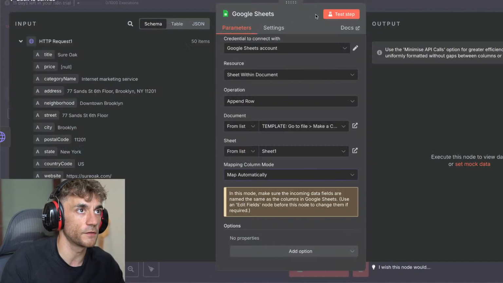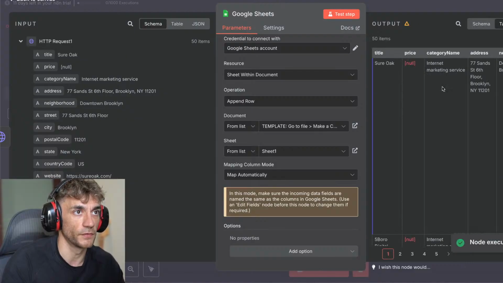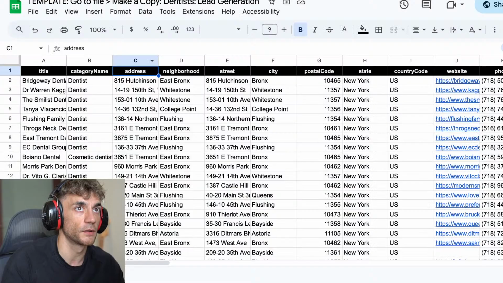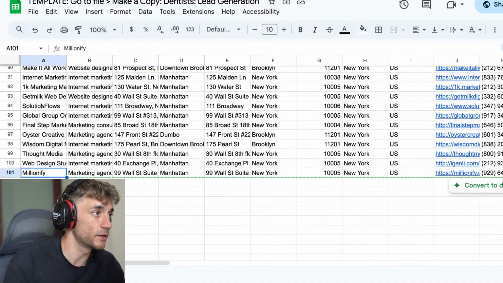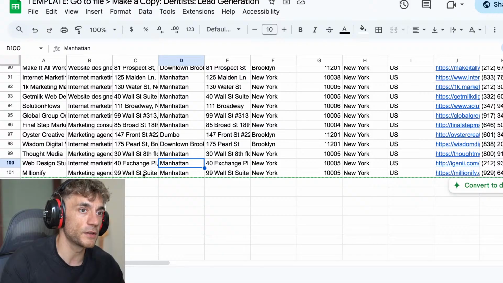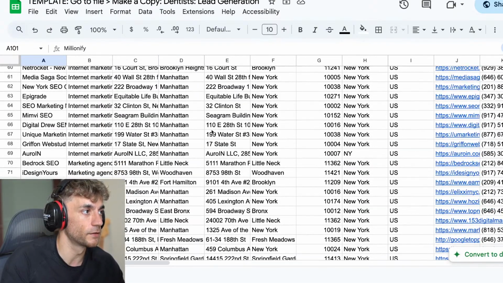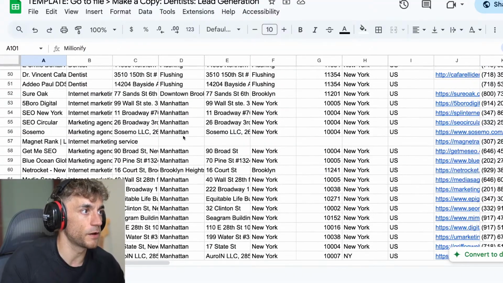So what you can do here is if we click on test step now, that's going to send all this information inside the Google Sheet. You can see it's all been appended to the spreadsheet. So we've got, for example, all these SEO agencies inside New York from Google Maps listings. And we're living the dream, my friend, right?